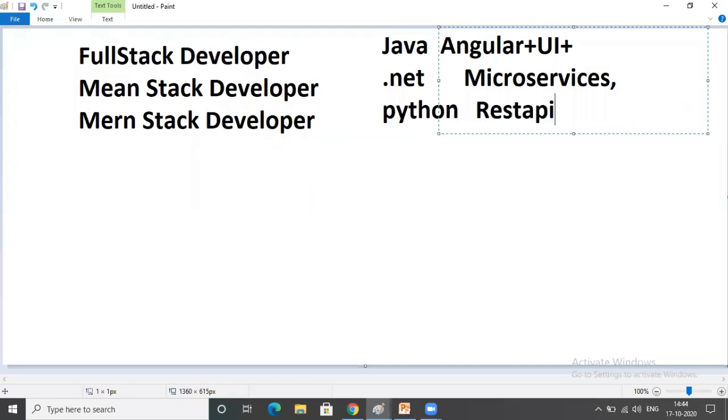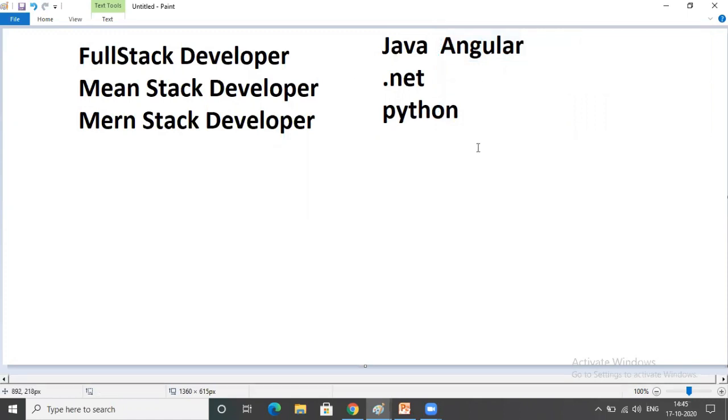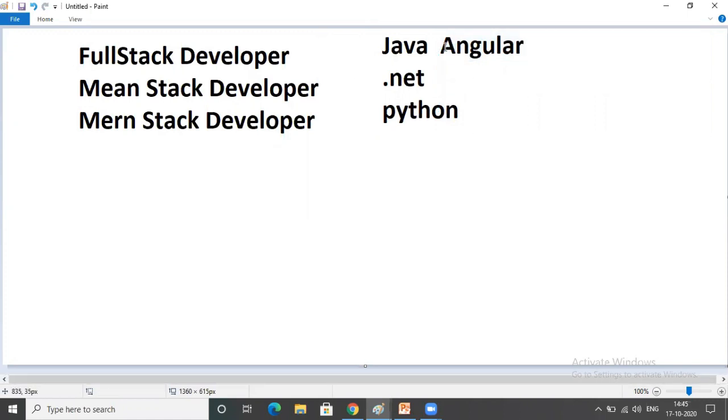Similarly, you must have knowledge of AJAX calls, database-related software, and some newer database-related frameworks like ORM. All this stuff is required. Java with Angular is called a full stack Java developer. .NET with Angular is called a full stack .NET developer. Python with Angular is called a full stack Python developer. If you add Angular to your skill set, then you will become a full stack developer.